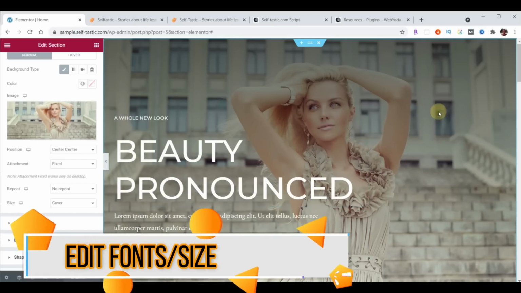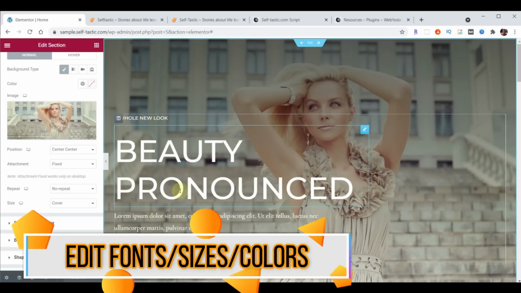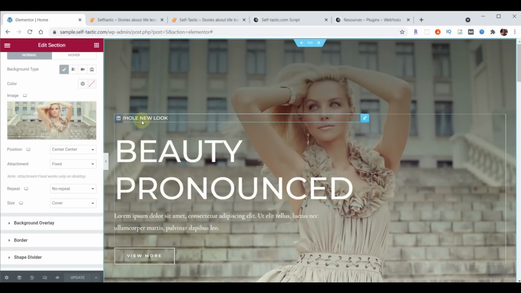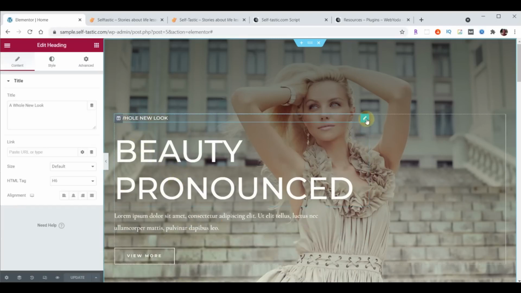So now let's make some changes to our website. This text right here, we're going to go ahead and use some of this stuff. I'll click on that widget like that.